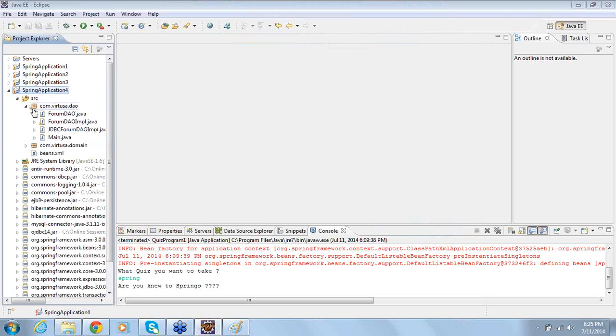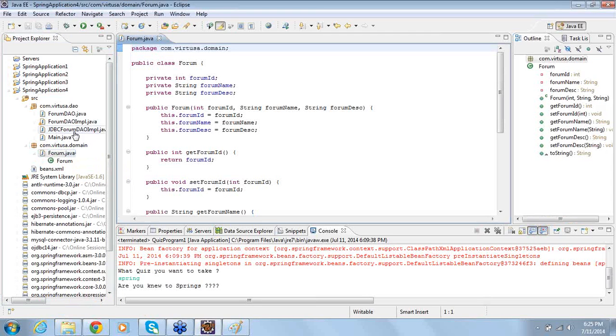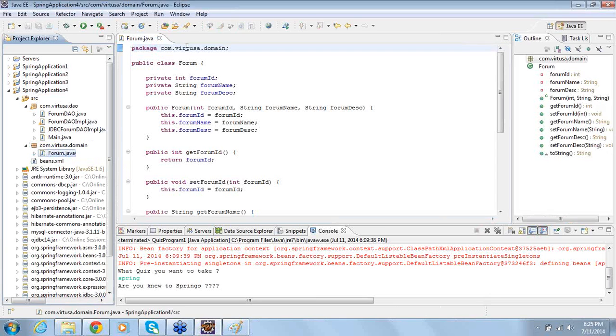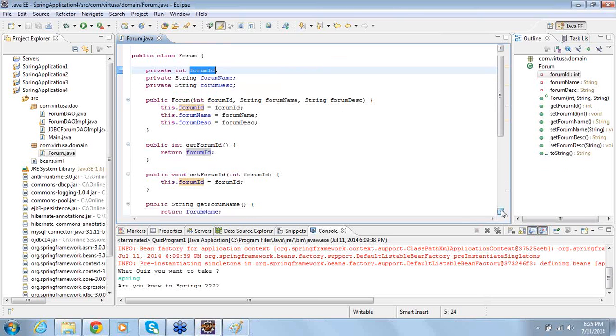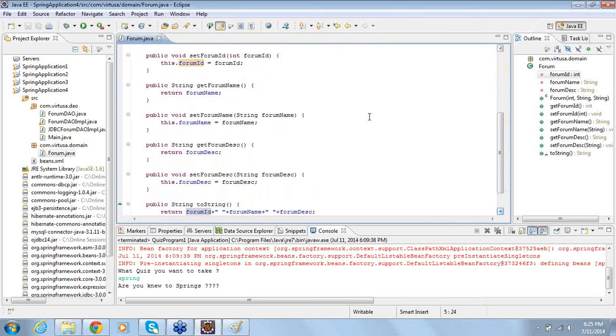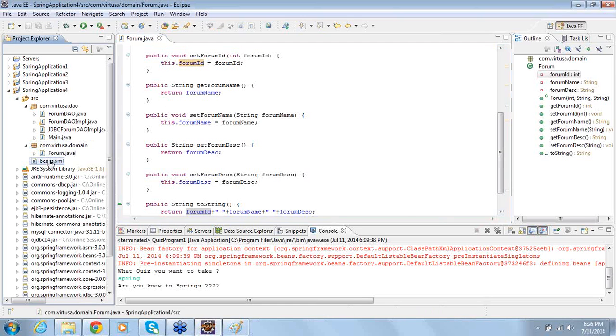So if you look at this again, I have a domain object called Forum. You have a forum ID, name and a description. And you have a constructor, setters and getters. Now where is the mapping happening? Look at the XML document.